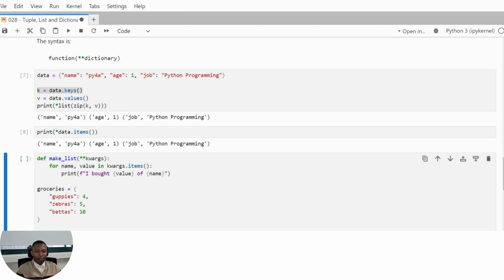For more clarity, I would advise that you watch my previous video on positional arguments, named arguments, and keyword arguments. I will leave that as a link at the end of this video so that you can refresh your knowledge on it. So here I have for name and value in keyword args dot items. Now I'm iterating over the names and the values in the dictionary, and print I bought value of name.